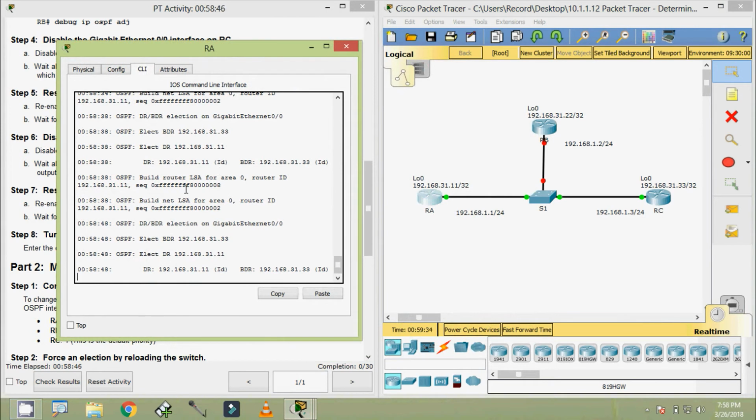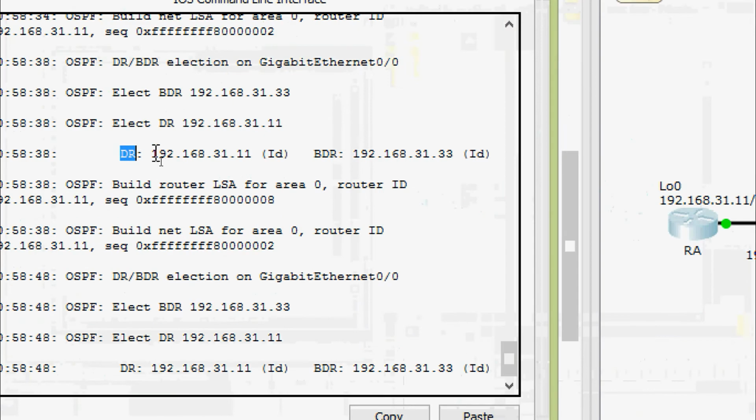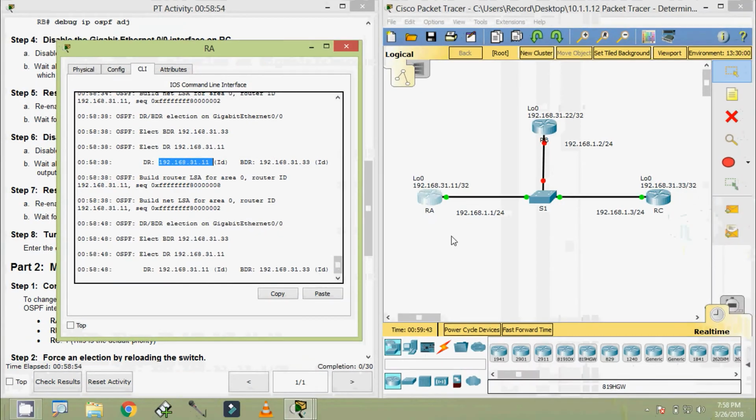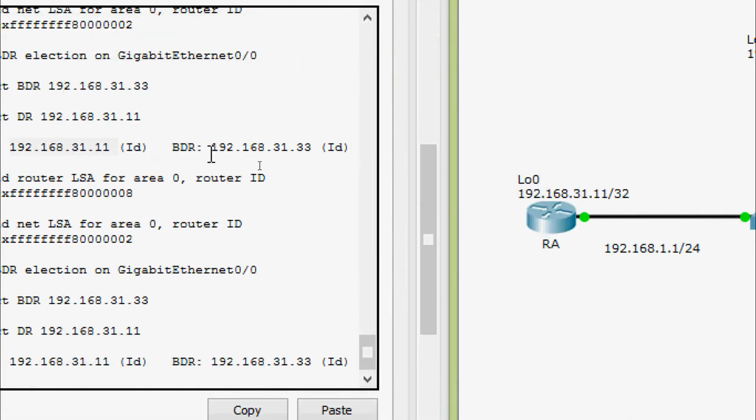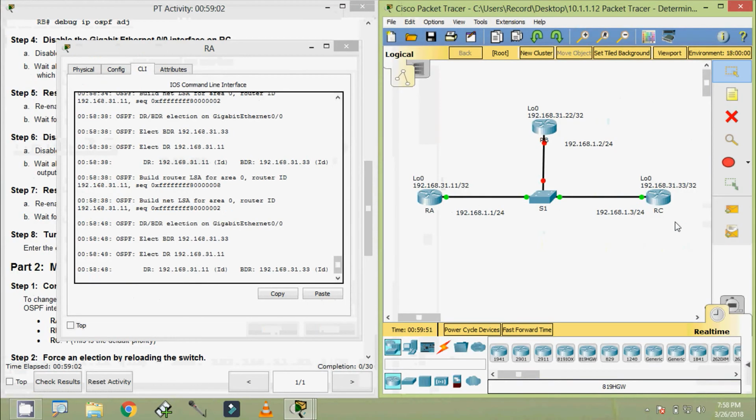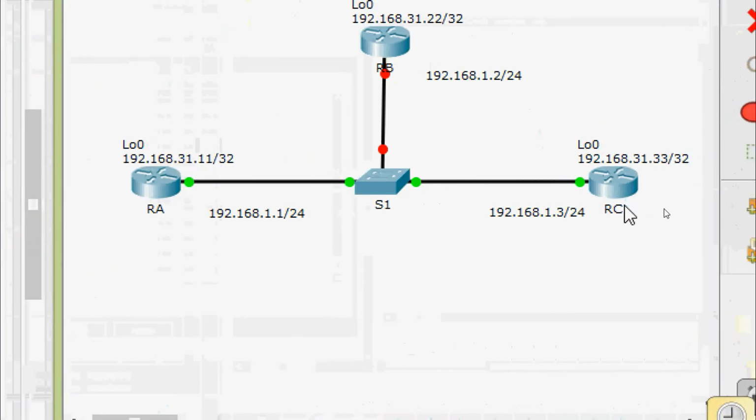Here we can see a debug output. Here is the DR, that is 192.168.31.11. Here we can see the router RA, and here is the BDR, that is 192.168.31.33. Here we can see that it's the router RC.